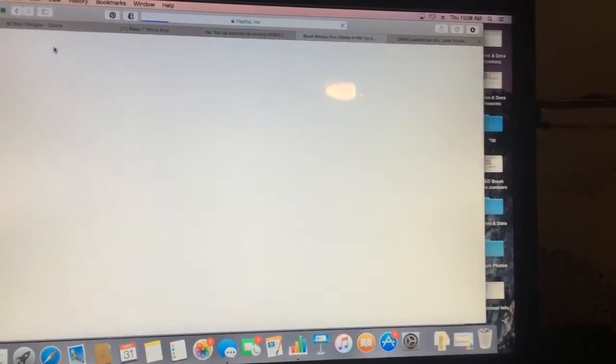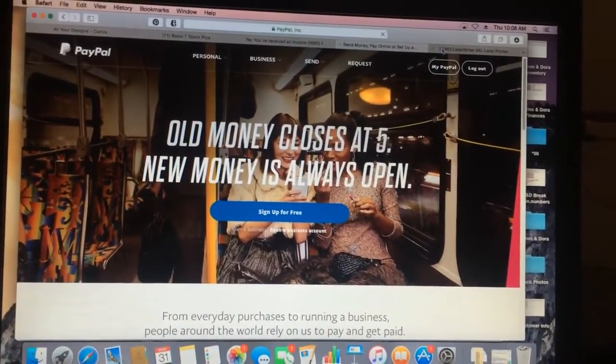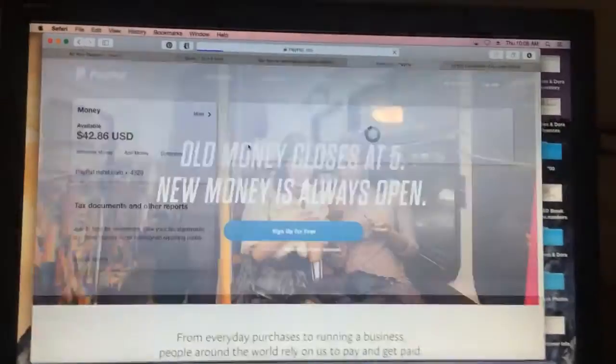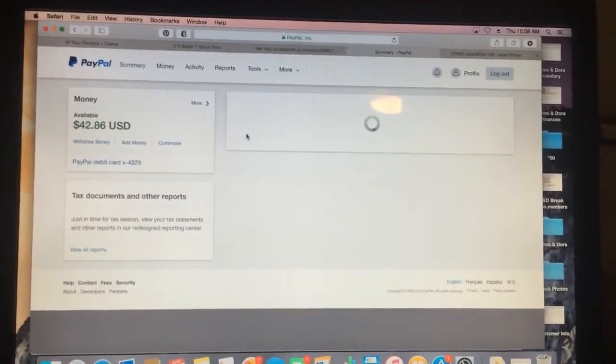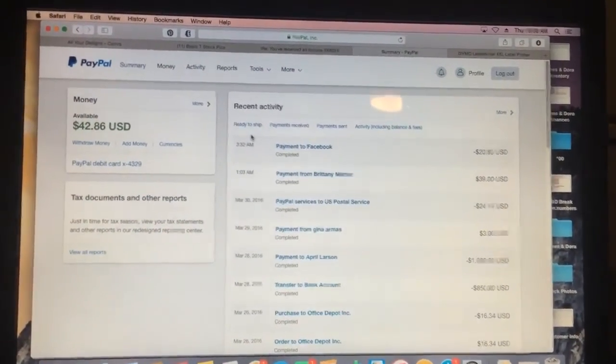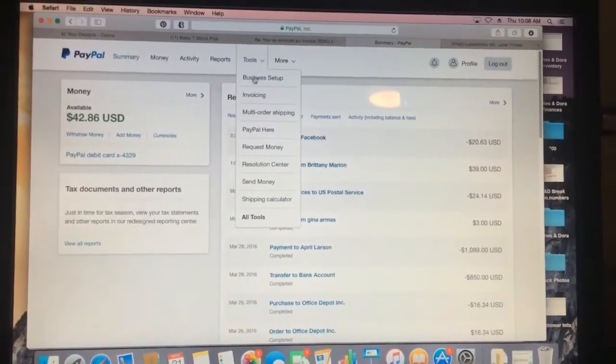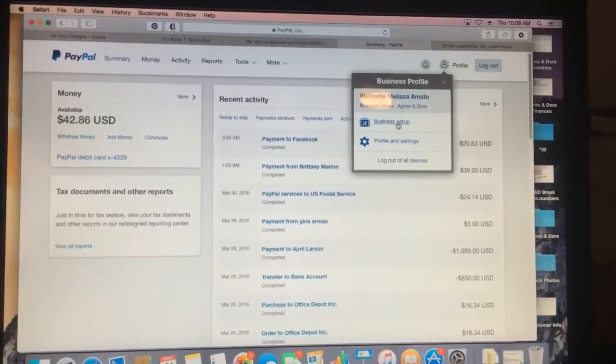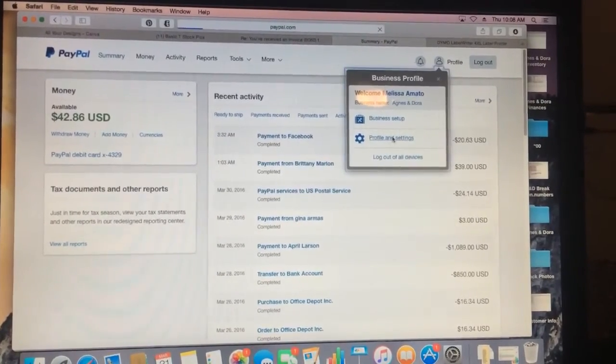So you have to set it up two ways. You have to do two separate steps, I should say. So first you have to set up your settings in PayPal so that PayPal knows what printer you're going to be using. So we're going to go to tools and we're going to do it in profile. So profile and settings.